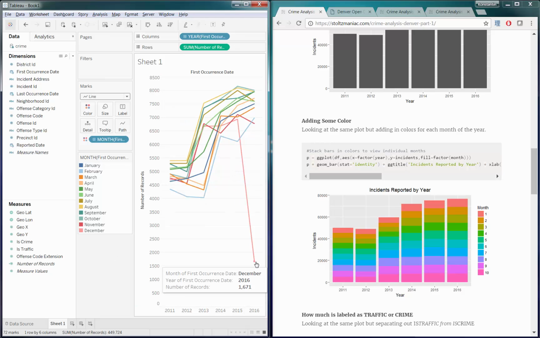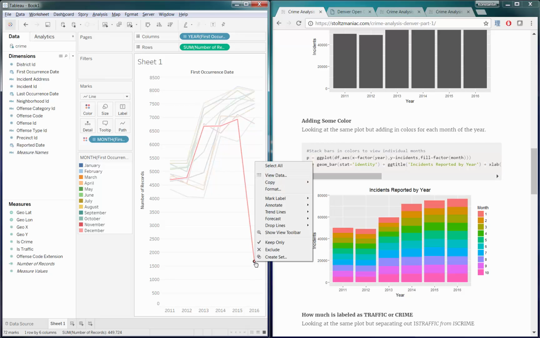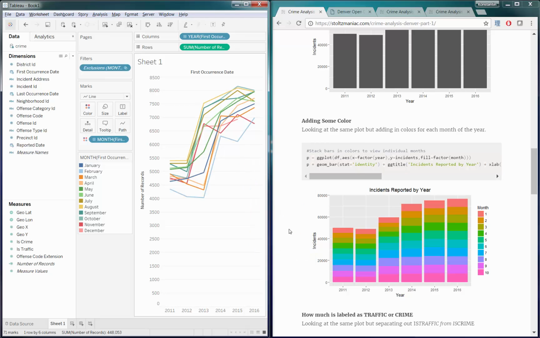The first thing is what I mentioned already: December 2016 is kind of underreported so far because we're still in the middle of the month. But what I can do in Tableau very easily is just exclude this one data point. And you can see the pink curve for 2016 actually ends now over here.